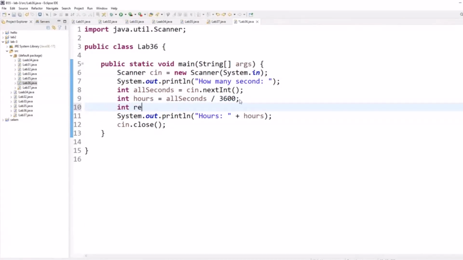I'll say integer remainder is equal to what? All seconds. Think about it. Modulus 3600.